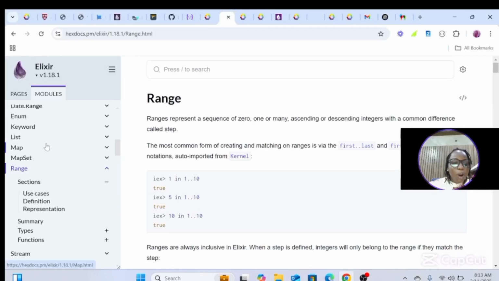So we're going to be talking about range. If you're coming from not even programming, if you're just coming from the mathematical aspects, or you did mathematics even in your basic school, you know that a range is the difference between the highest and the lowest number in a list. But here now you got to understand that range represents a sequence of zero, one or many ascending or descending integers. It can come from the highest level or from the lowest level of integer with a common difference called a step.